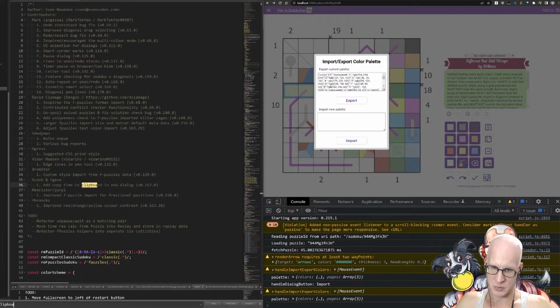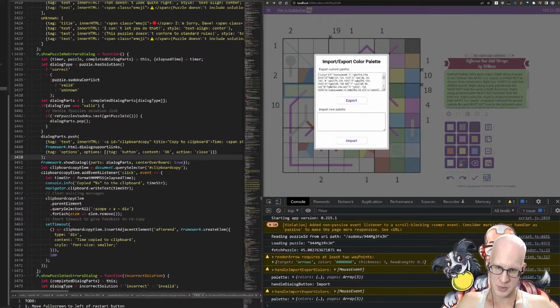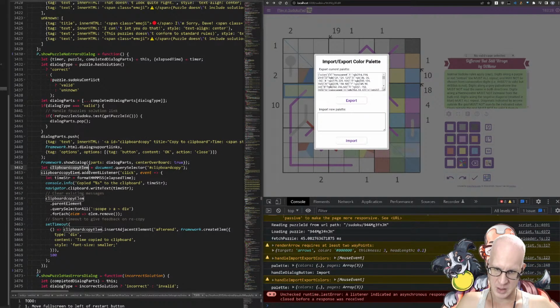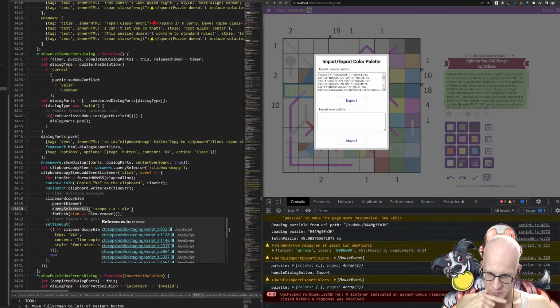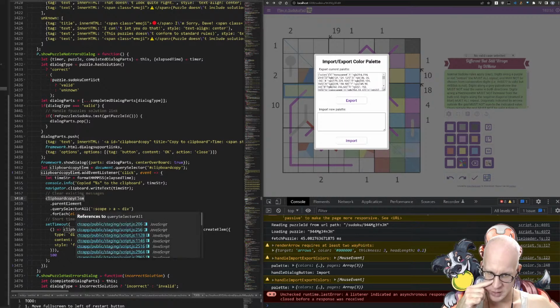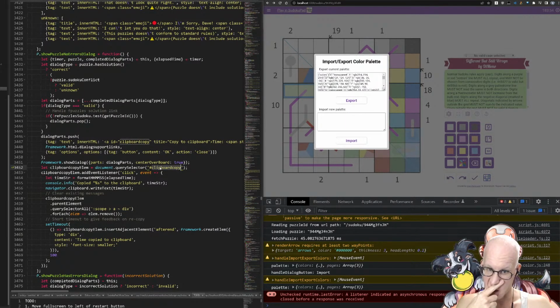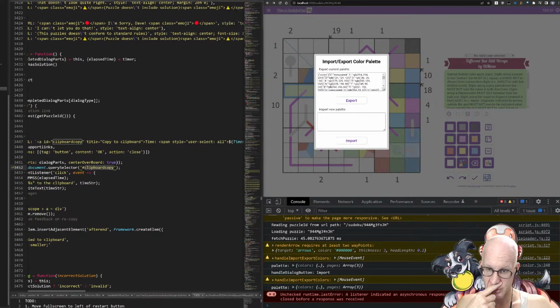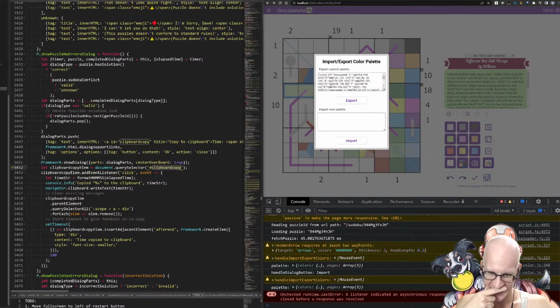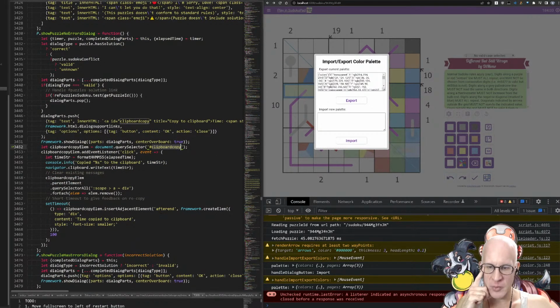So clipboard copy, clipboard copy element, click, time string copy to the clipboard, write text, navigation time string, clipboard copy element, parent copy, query selector scope, all by diff, for each element remove, clear existing messages, clipboard copy element, hashtag clipboard copy. What? Insert adjacent after and diff time copy. Oh, because of the messages.